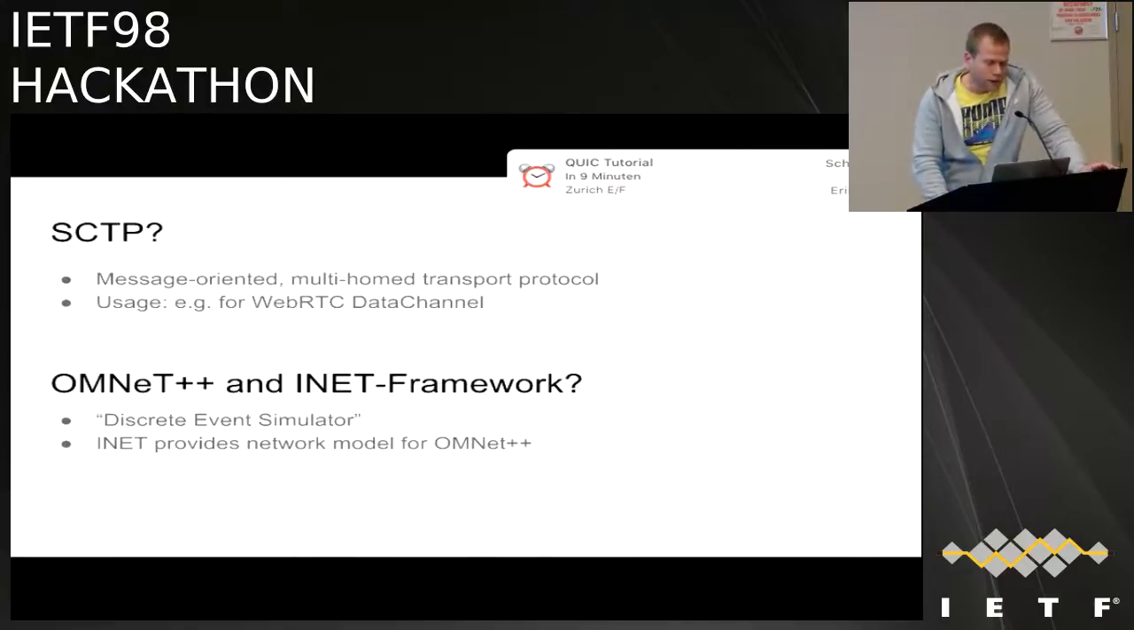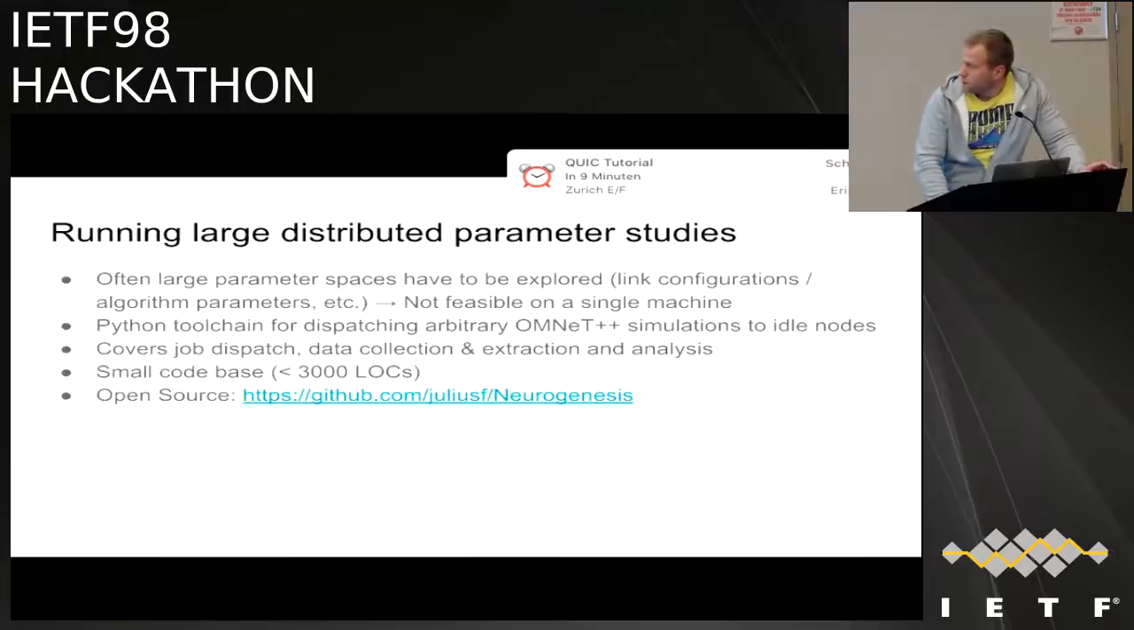Running large distributed parameter studies is often limited by the CPU, so distributing them offers a great benefit in speed. And so we built a Python toolchain. This Python toolchain covers job dispatch, and it has a small code base of about 3,000 lines of code.